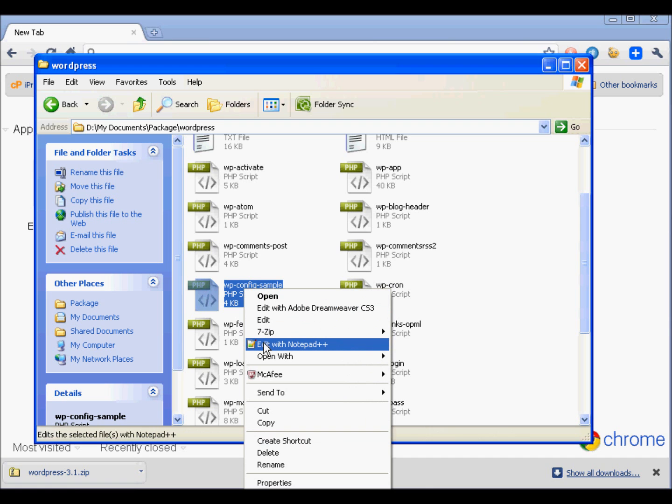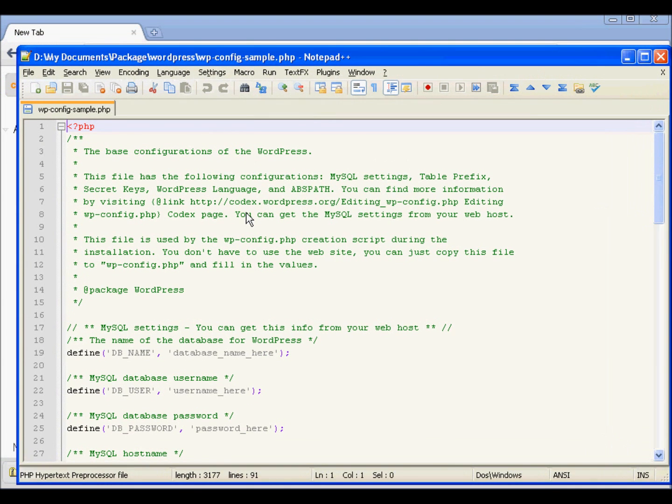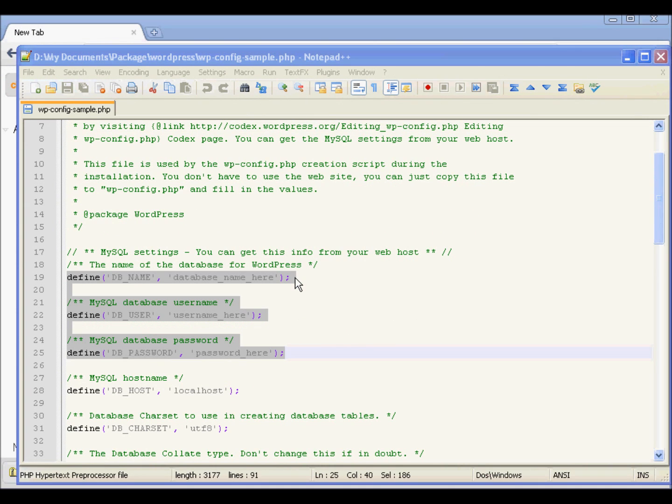Right-click this file and click Edit with Notepad++. You have to edit these lines and enter the database information here. WordPress needs a backend database to get installed and to run the website. Now, you have to open the web hosting control panel of your website to create a MySQL cPanel user.